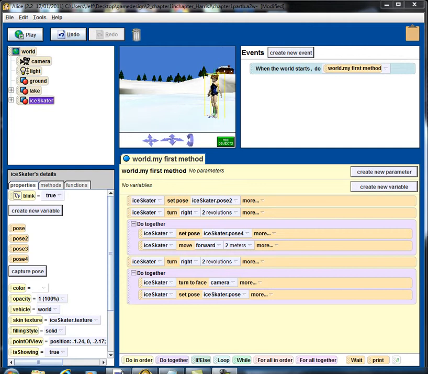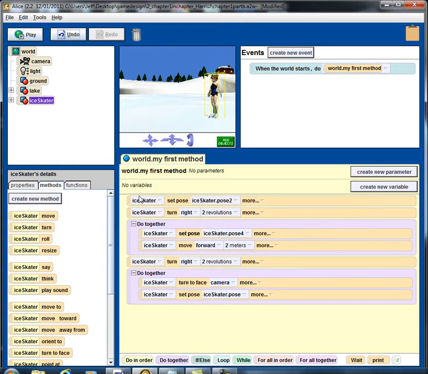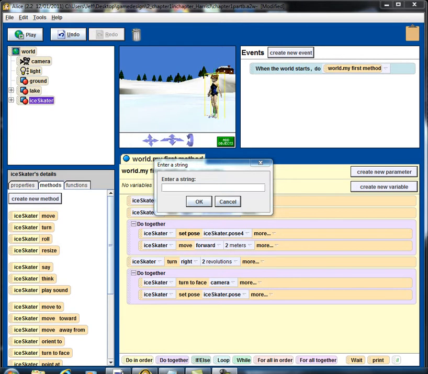We're going to make the ice skater say hello world, and by default it only stays on the screen for 1 second, so we're going to change that. So let's go back to methods, and then we're looking for ice skater say. So if your scroll bar's on the top, it's approximately in the middle on the left side in the details area. So let's drag that underneath the whole thing. Choose other, and then let's type in hello world.